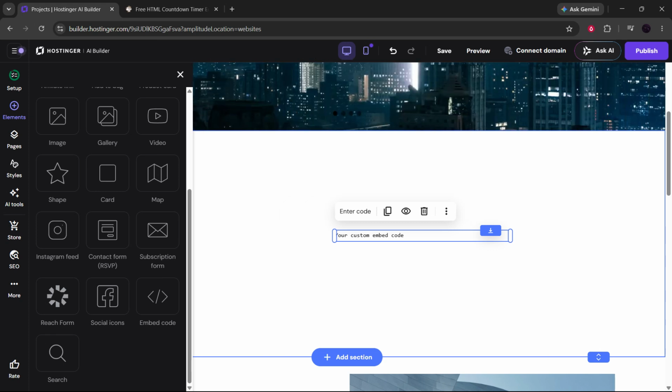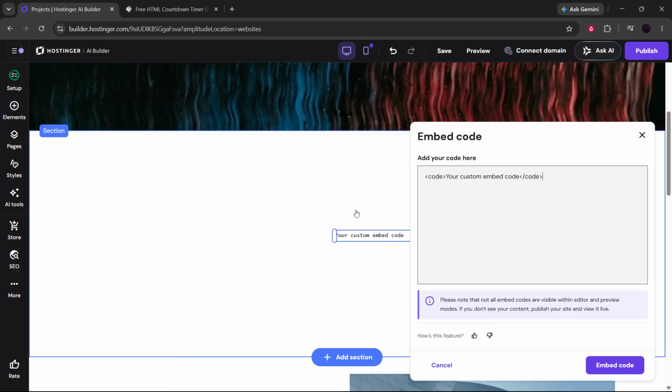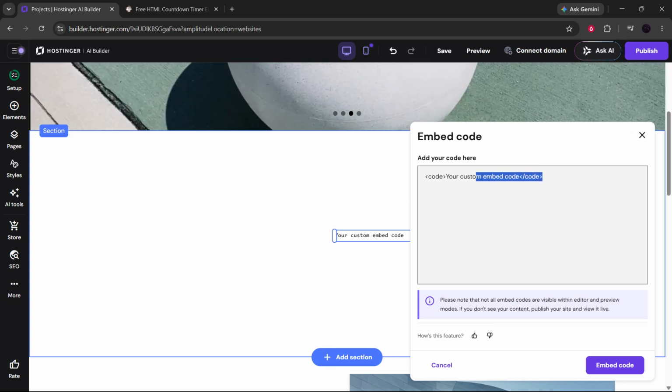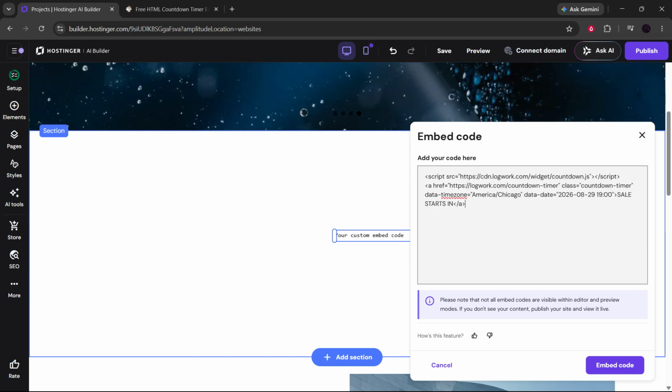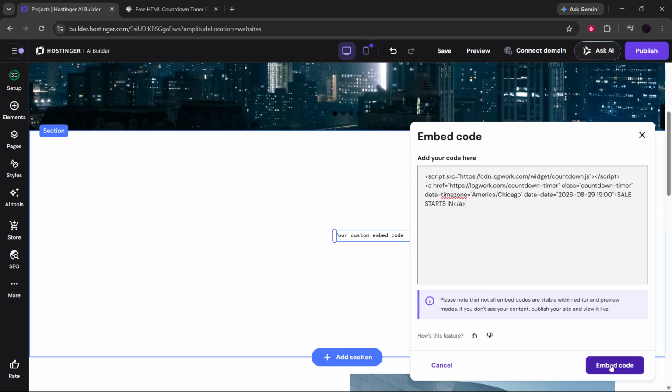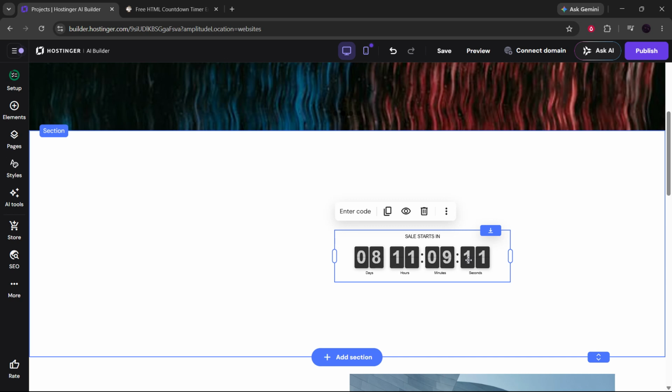After placing the embed box, click on it and then choose Enter Code. A text area will appear where you can paste the Logwork HTML and JavaScript code you copied earlier. Paste the full snippet carefully, then click Embed Code or Save depending on what appears on your screen. At this point, the timer should appear inside the embed container on your page.